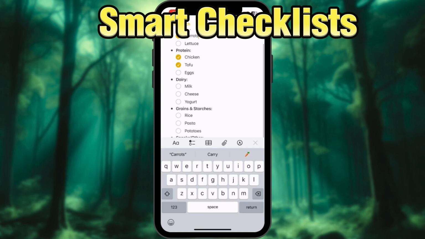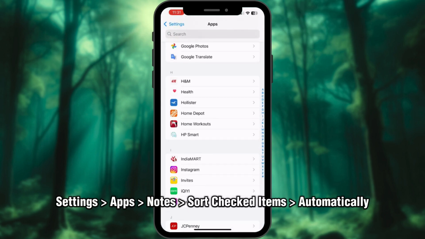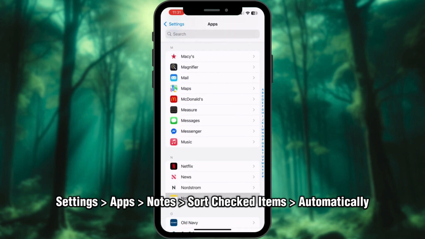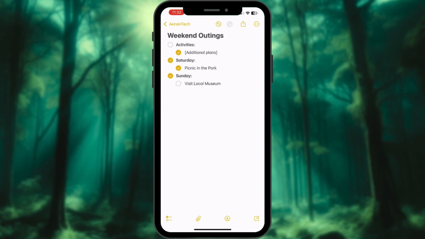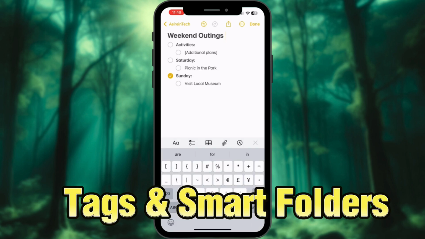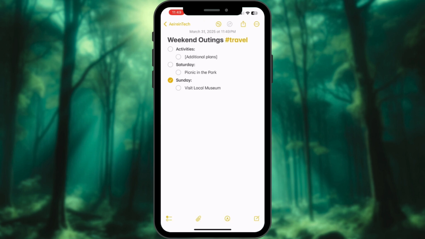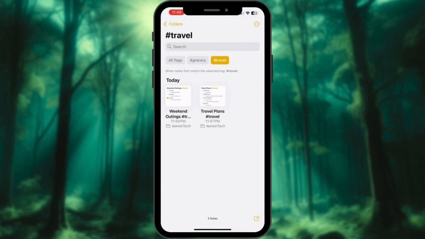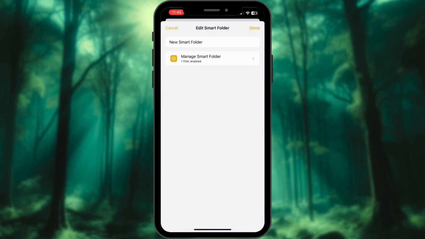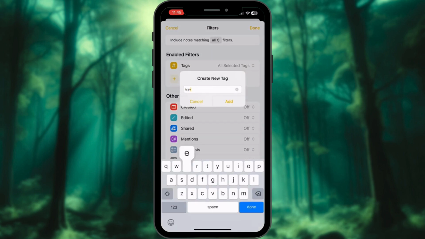Smart checklists. Take productivity to the next level by enabling automatic sorting in the settings. This feature seamlessly shifts completed tasks to the bottom of your checklist, allowing you to focus on what's still outstanding. Tags and smart folders. Enhance your note organization by integrating number tags to facilitate quick and efficient searches. To elevate your organization further, create smart folders that automatically categorize your notes based on these tags, ensuring everything you need is just a click away.